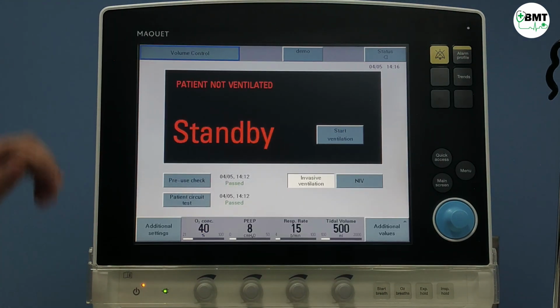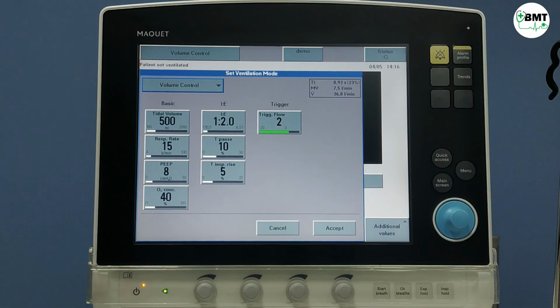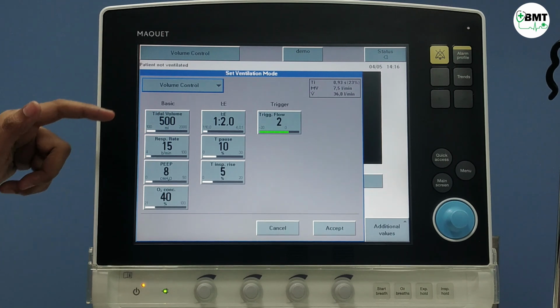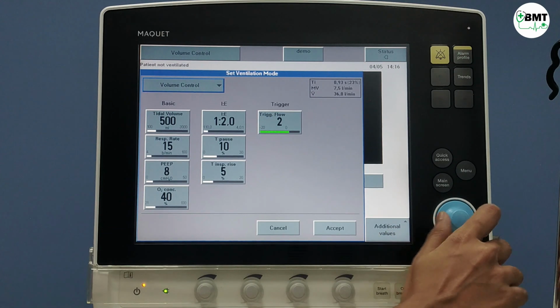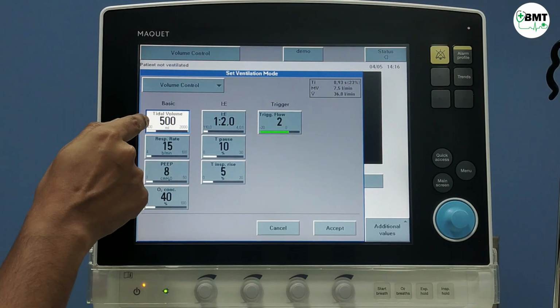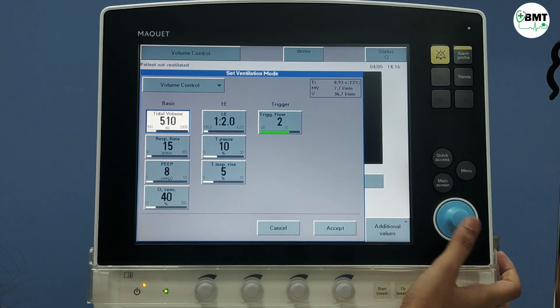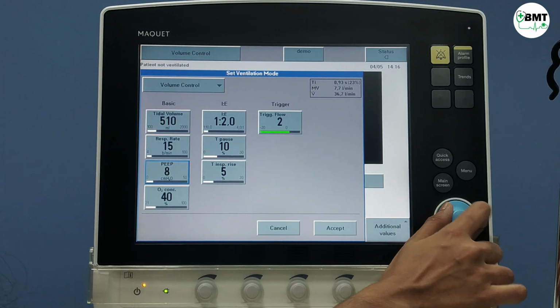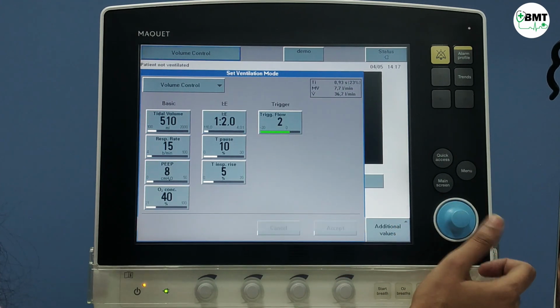Now in invasive, there are modes. You can set the mode from here. Just press on this. This is the volume control mode. Whatever parameters you can set in volume control mode can be set or adjusted from here. You can see tidal volume. If you want to increase or decrease, just increase, decrease. Once done, set. Accordingly, you can set all the rest of the parameters and then accept the mode.